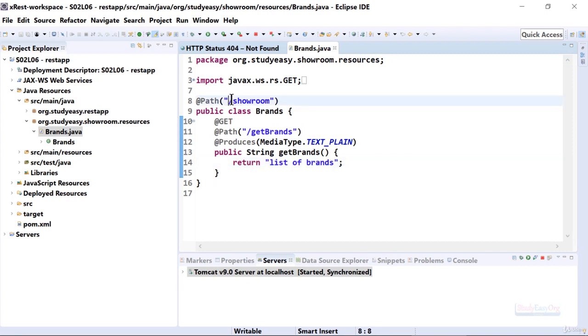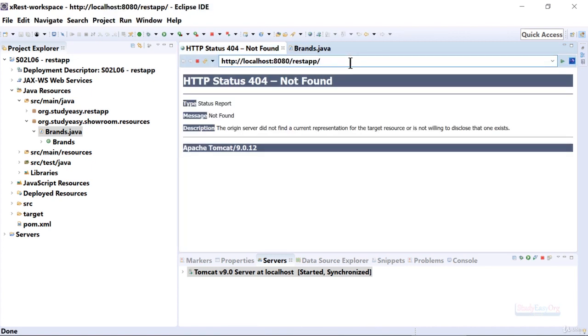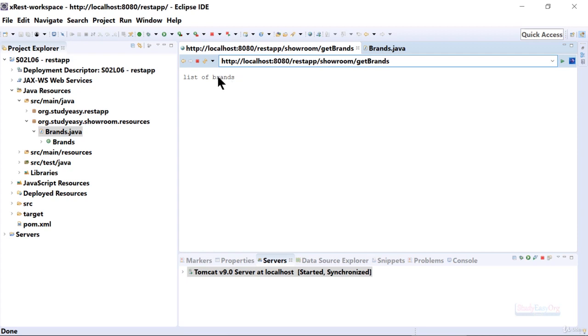Let me quickly show you the URI. First of all, the class level URI is /showroom. This is the master URI. So let me add in the URI. Then we have the URI get brands, and we get this output, the list of brands, which is cool.